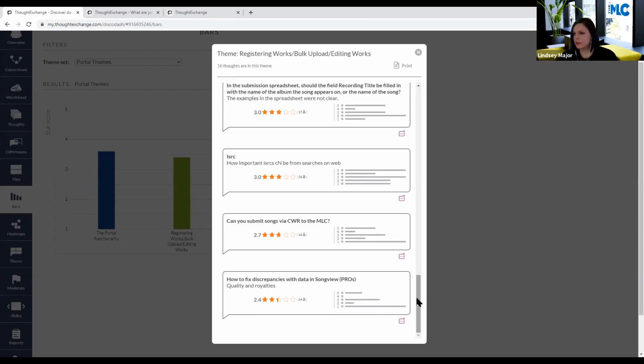Okay, ISRC, how important is ISRC, can it be found from searches on the web? Not sure if I fully understand the question, but I will say that ISRCs, international standard recording codes, are important in our process. They are a unique identifier for sound recordings. So you should try to provide ISRC and other sound recording data when you have it, when you register works. It helps with the matching process, and therefore it helps us to pay you.